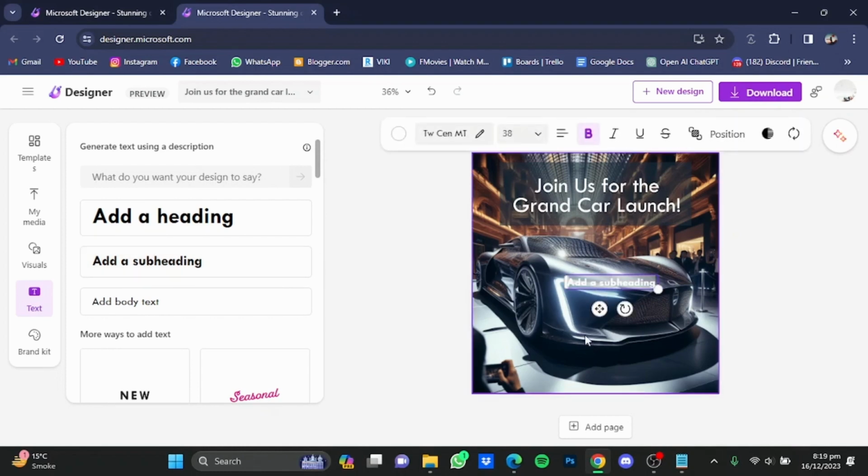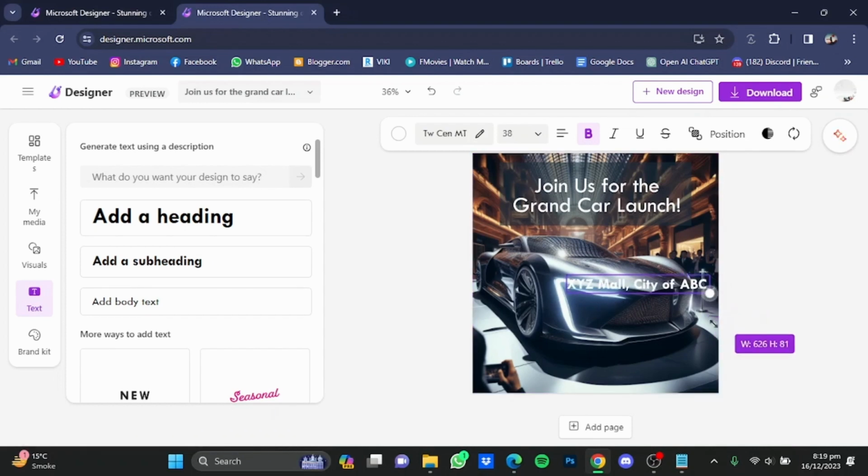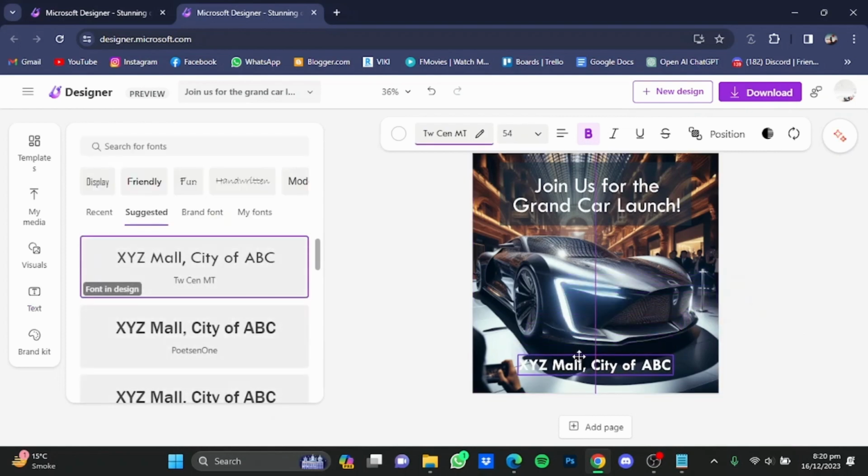After that, let's add the address. Let's say XYZ Mall, city of ABC. Let's say. I'm just gonna increase the size a bit, and after that, I'm just gonna move it to the center.